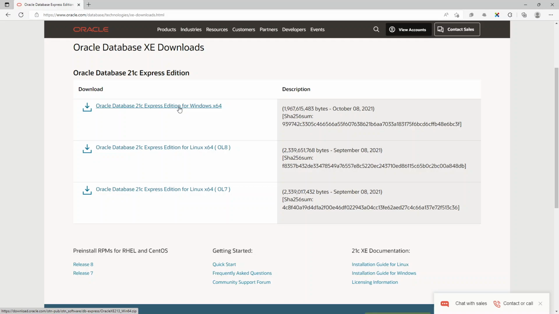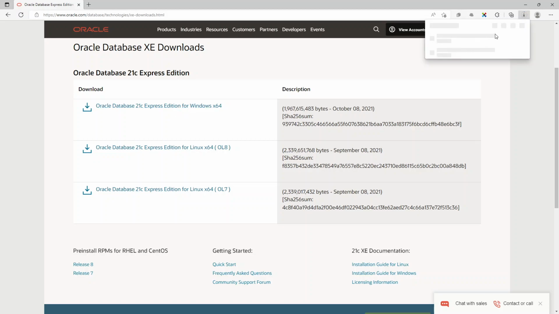I don't see a Mac edition here, so you'd have to use the Apex Cloud version for that. But anyway, we click on this download and it should ask us whether we want to download, or else it should just start downloading. I've already downloaded the file, so I want to just see. Yeah, there we go, it's going to download. I'm going to cancel the download.